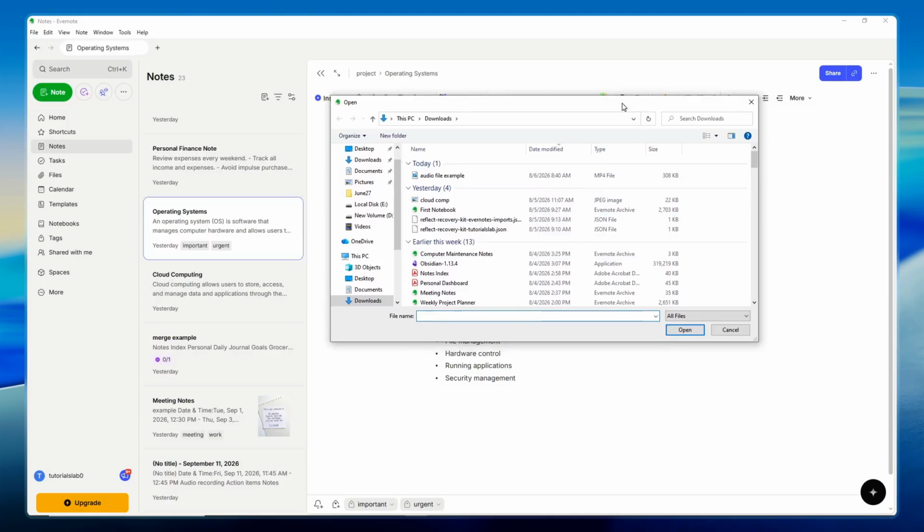A file browser window will now appear on your screen. Navigate through your computer files to locate the audio file you want to transcribe. Once you've found it, select the file and click Open to upload it to your note.